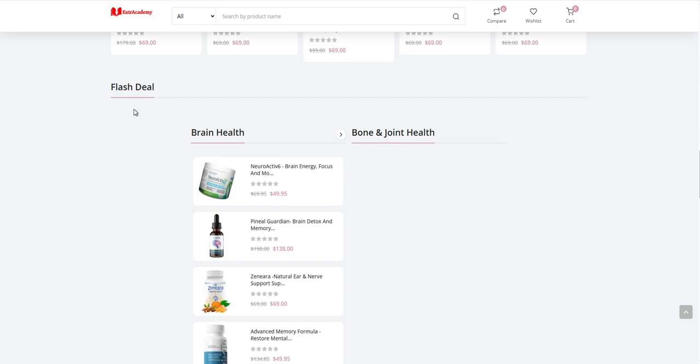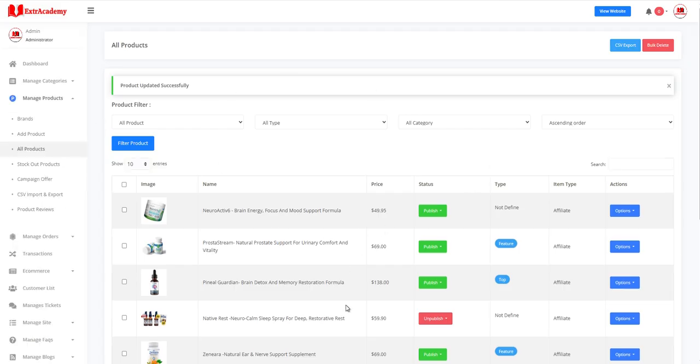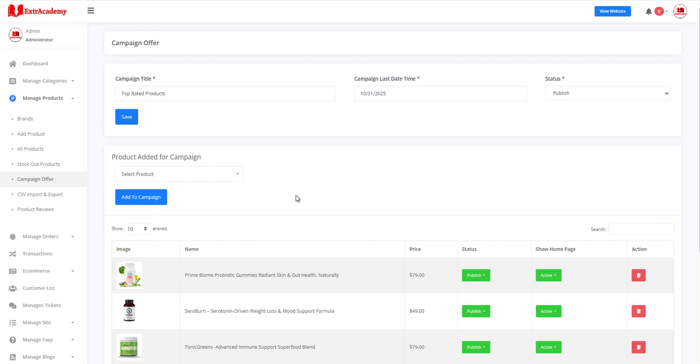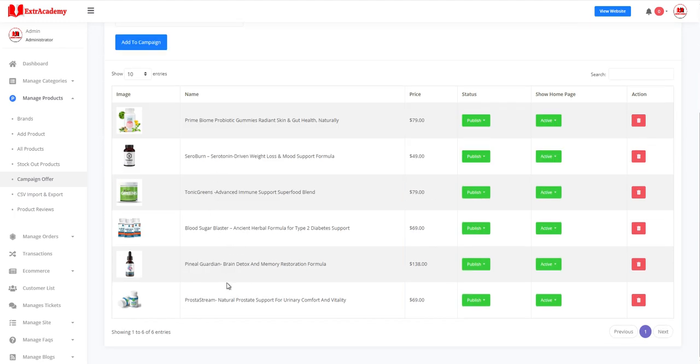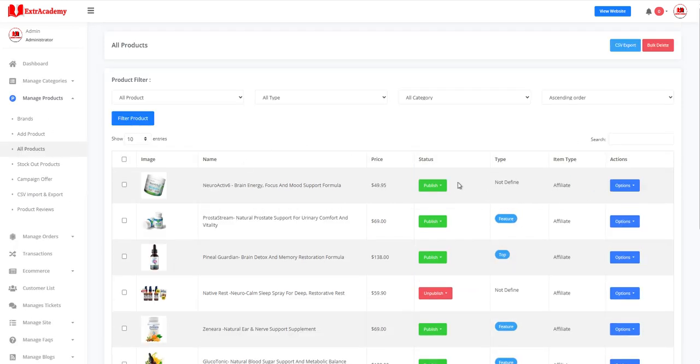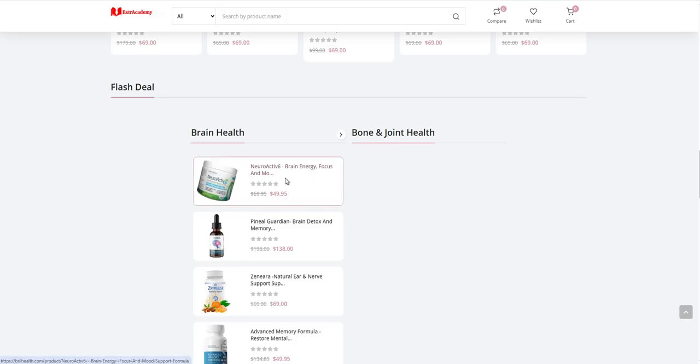So now we're looking at the flash deal. Flash deal. Look at this. We want to add product here on flash deal. So now that we want to add product on the flash deal, what we're going to do is this. We're going to highlight. Actually, let's see. These are the ones we've got on our campaign offers. So this one here, this one, Neuro, what? It's not defined. What is it showing? This one is the one. Neuro. It's the one, right?